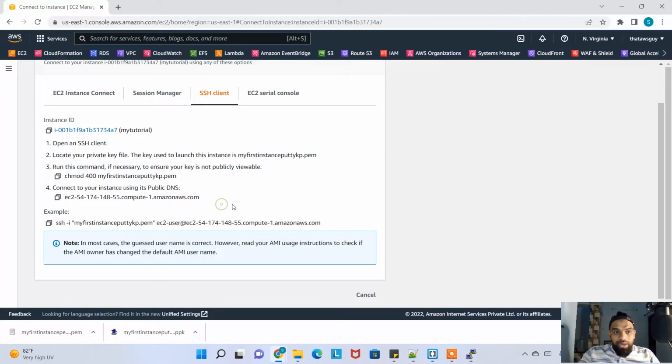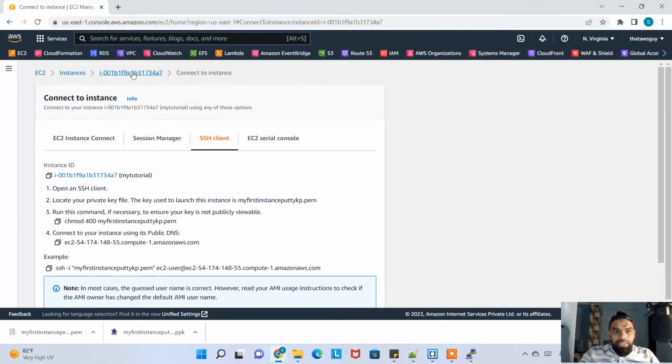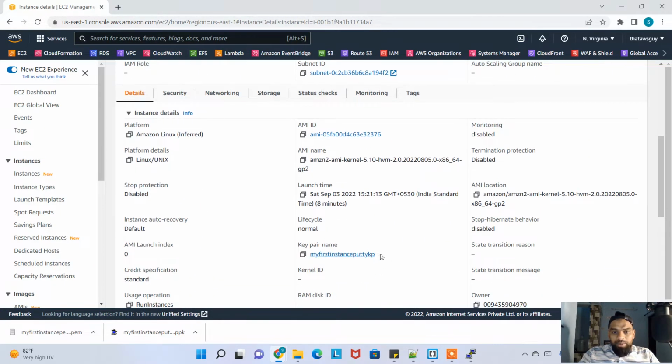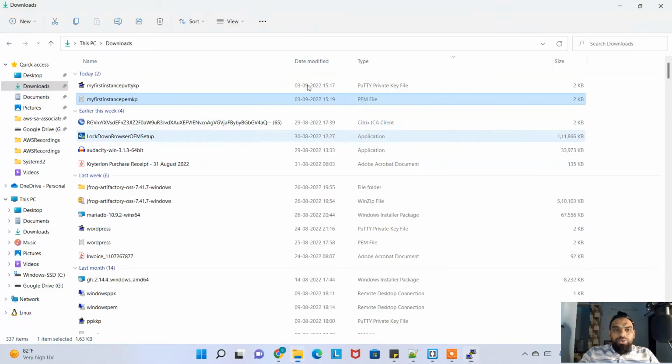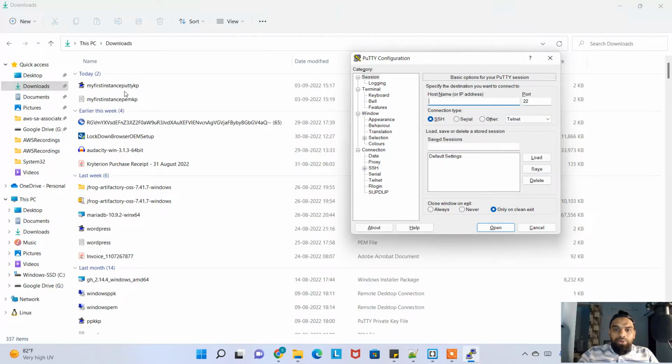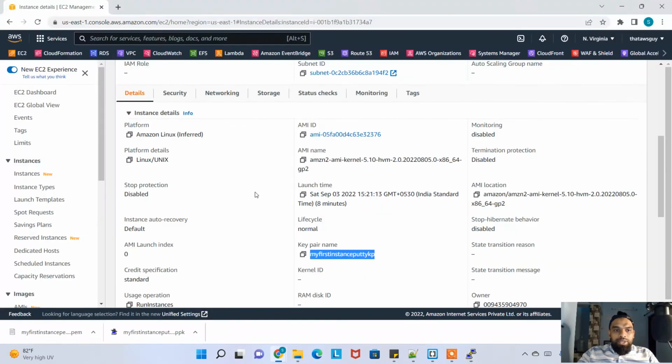If you see this instance, the one which we launched, if you scroll down, the key pair name is what did I give? Sorry, PuTTY. Yeah, I gave PuTTY, my first instance, PuTTY KP. So I have to choose this one in order to connect to the instance. Let me show you what exactly they are saying.